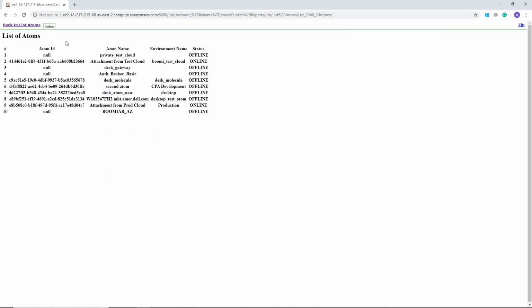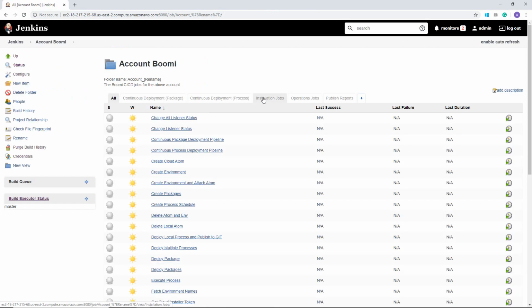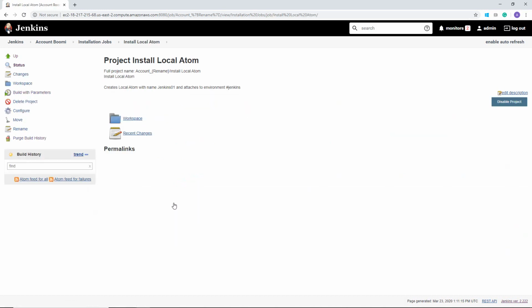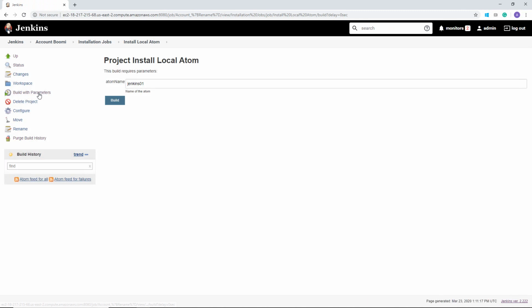Here's the report of all the atoms, the atom ID, and the environment in which the atoms are attached and the atom status. The next job I'm going to run is to install a local runtime. I use this local runtime to deploy my packages to run unit testing, validation, and before I promote it to production environment. I click on install local runtime, build with parameters.